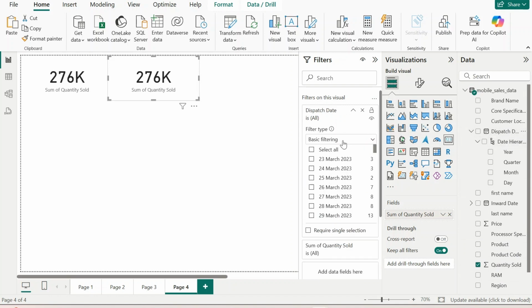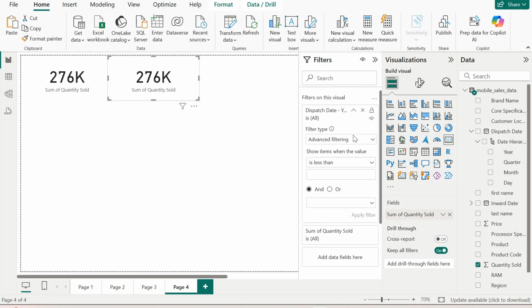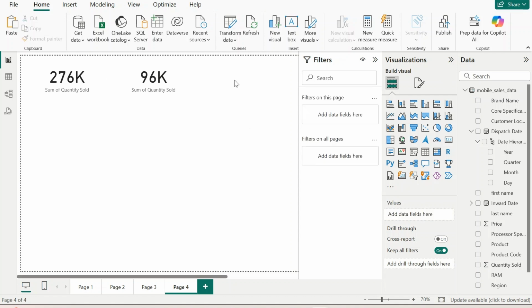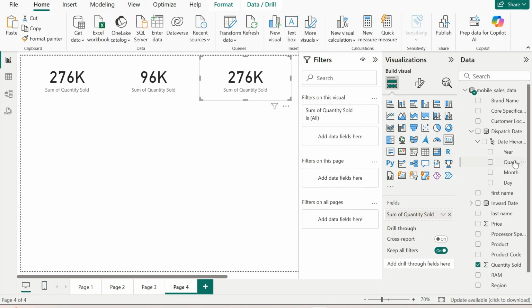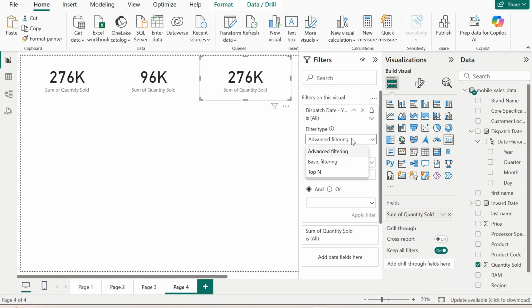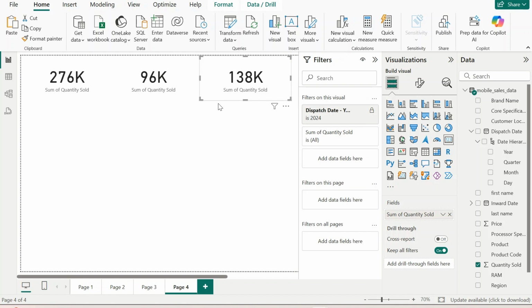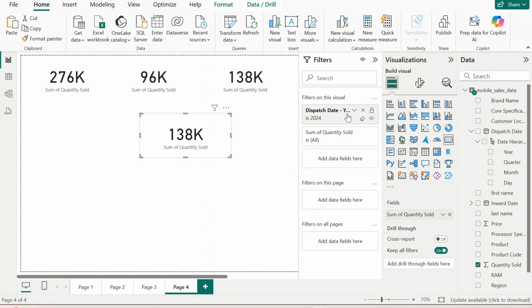In date I will add the year, and I will filter it out. Okay, so basic filtering, and I will select 23. So this is now showing for 23. Now I will add for 24, and here for 25.